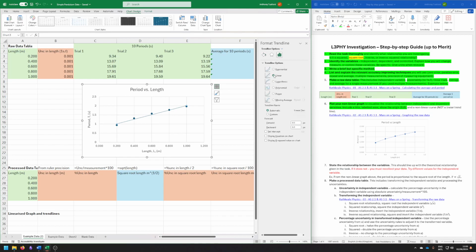We don't want linear. We expected a square root graph. So that's not exponential, it's not logarithmic, it's not polynomial. Polynomial would be a squared graph. It's in fact a power relationship, right? To the power of a half is the same as the square root. So for square root, we select power. For squared, we would select polynomial. For inverse, it would also be power, and for inverse squared, it's also power. Now we can display the equation. Optional, but good to do, and even the r² value.